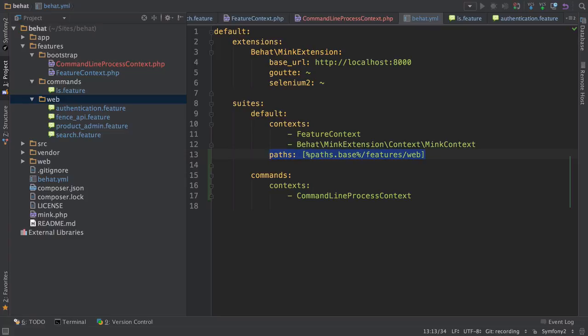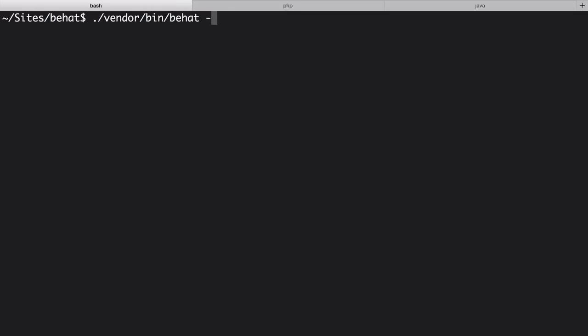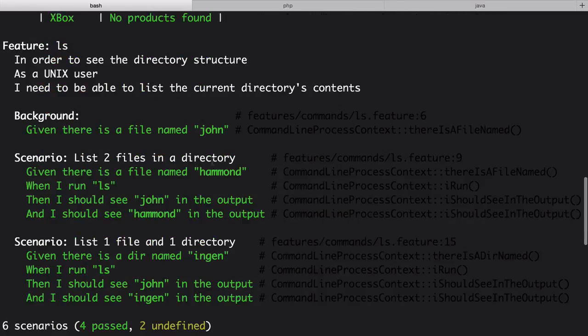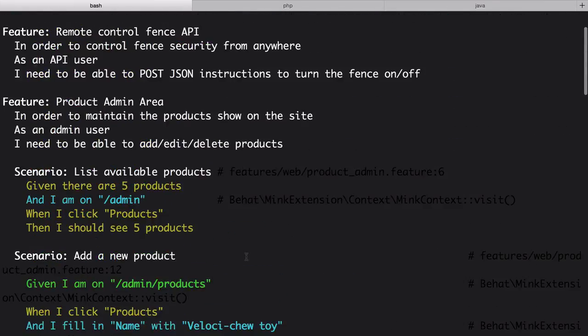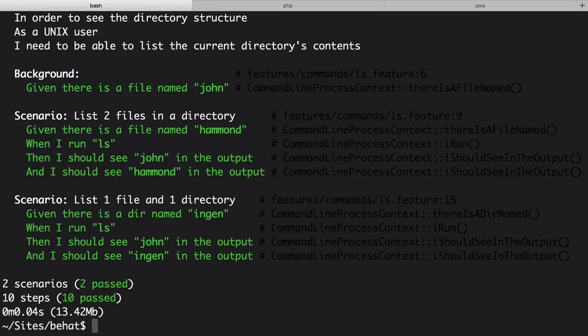%paths.base% is a shortcut to the root of the project. For the commands suite, do the same thing to point to commands. Now if you run the default suite, Behat knows to only execute the features in the web directory. With --suite=commands, it only runs the features inside of commands.